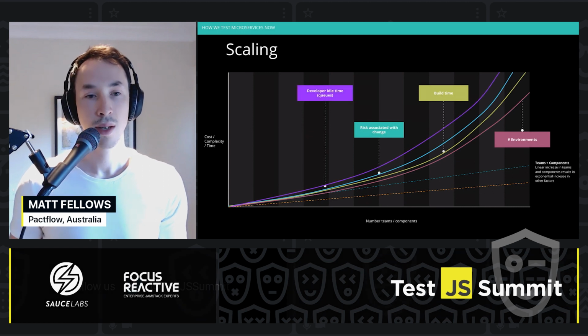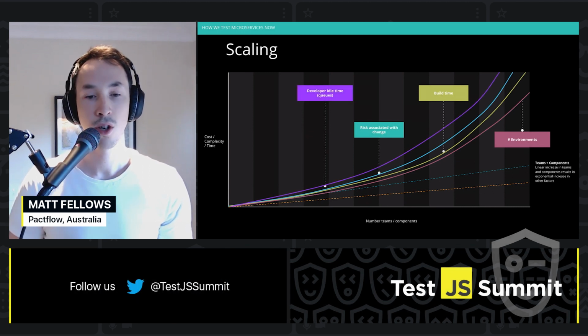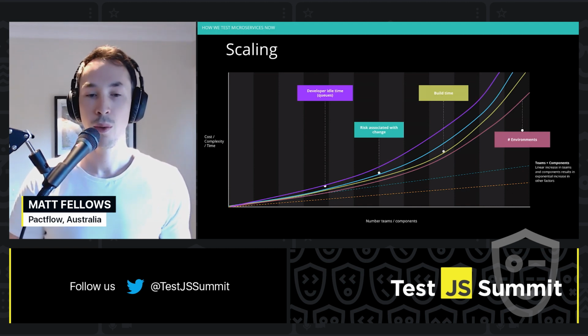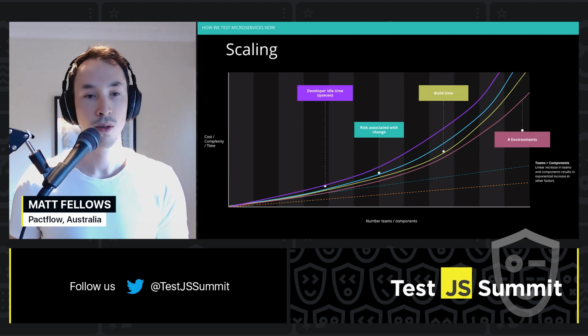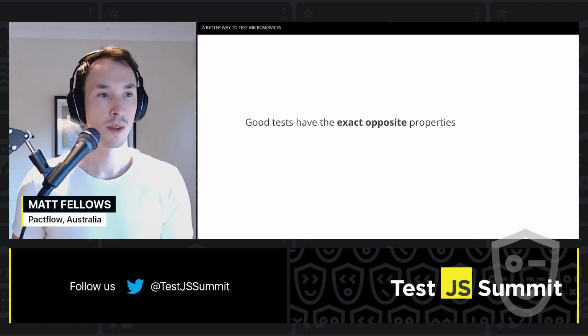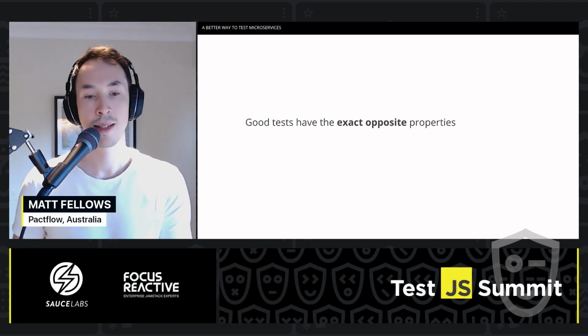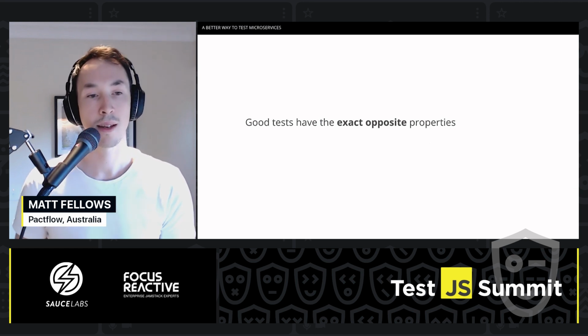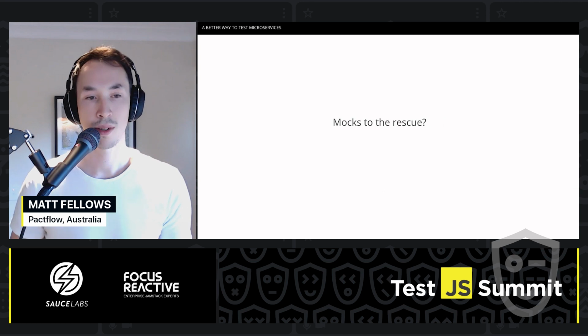And of course, we now have developers idle. We have a lot of queues. We have cards on the wall that are referencing other teams waiting for their work to be done before we can get ours done. And this all has a huge cost associated with it. Of course, good tests have the exact opposite properties of what we just talked about. They're fast, they're isolated, they're easy to reason about, and they're easy to maintain. Could mocks come to the rescue here?